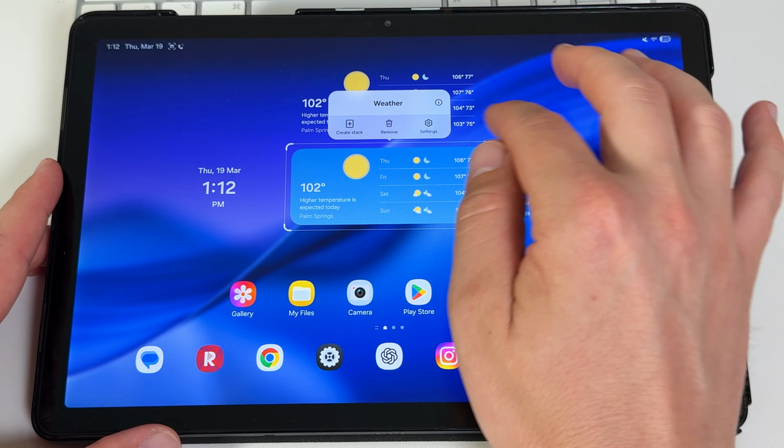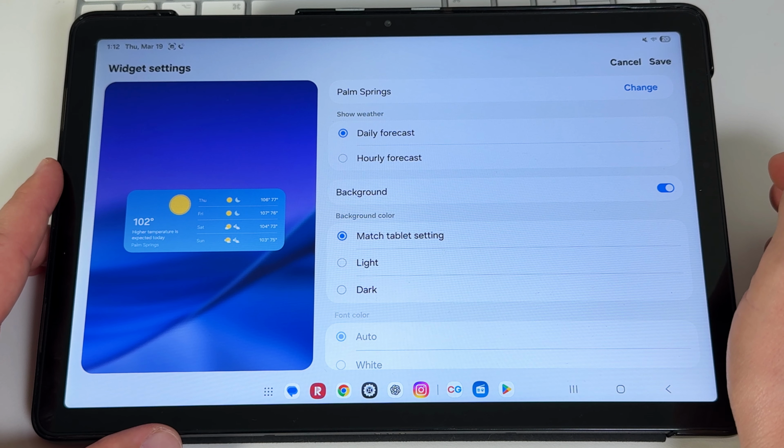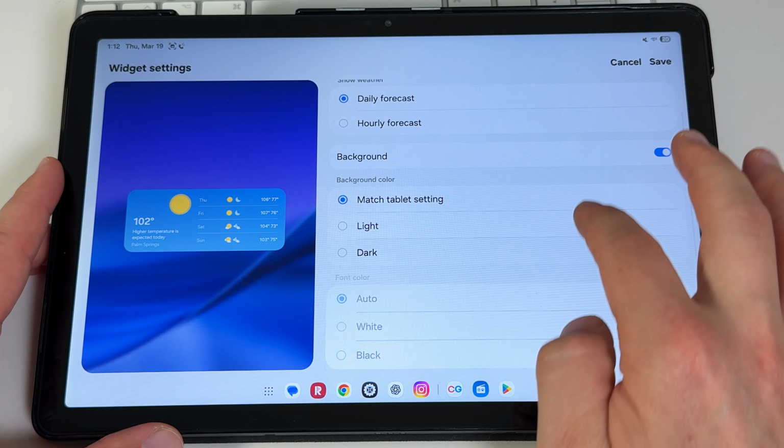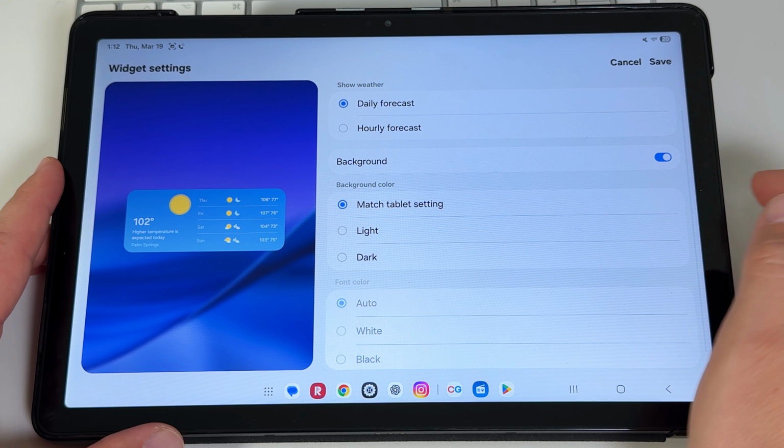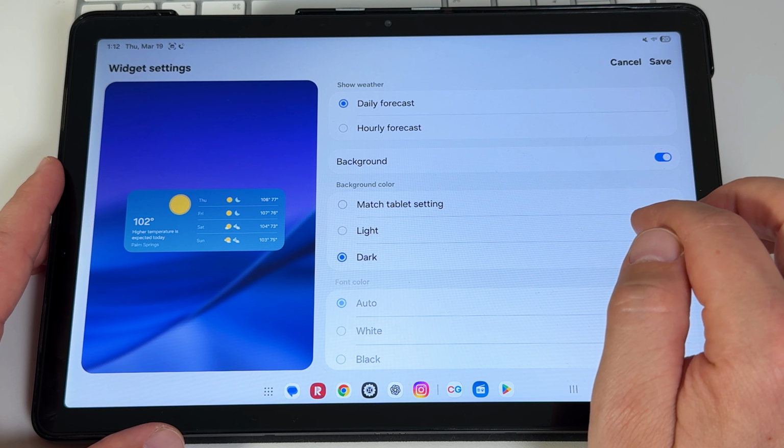To change your widgets to the transparent look, you'll first tap and hold any widget until you see the Settings button appear. Then you'll go to the Settings, and you'll see a handful of options for adjusting the background. This weather widget, for example, allows me to change between a light and dark background.